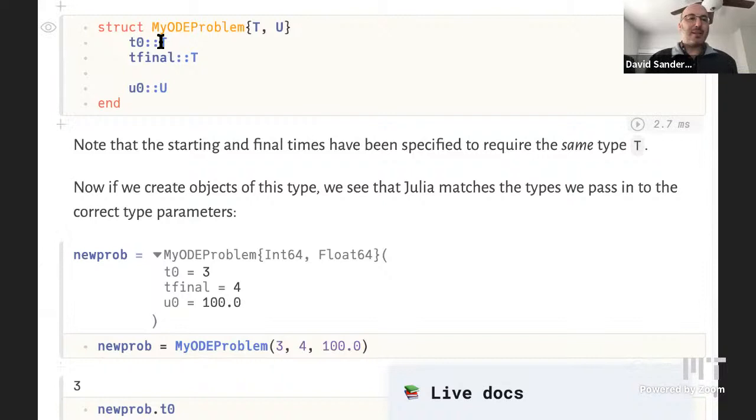The pattern was that T0 and T final have to be of the same type. They are of the same type. And so I know, oh, yes, then capital T must be Int64, the type of this 3 and this 4, the same type. And then the other type is Float64. That also matches the pattern.